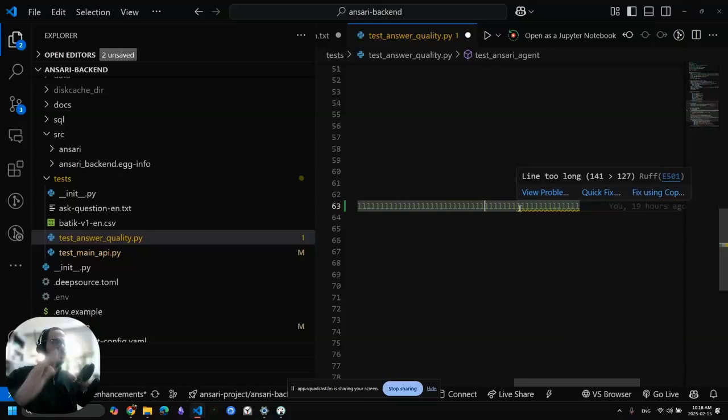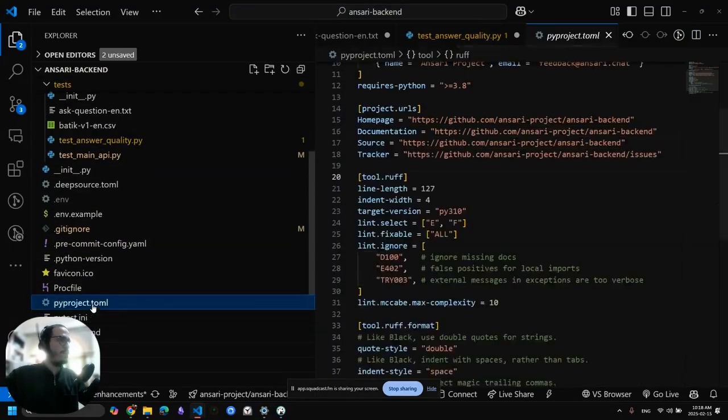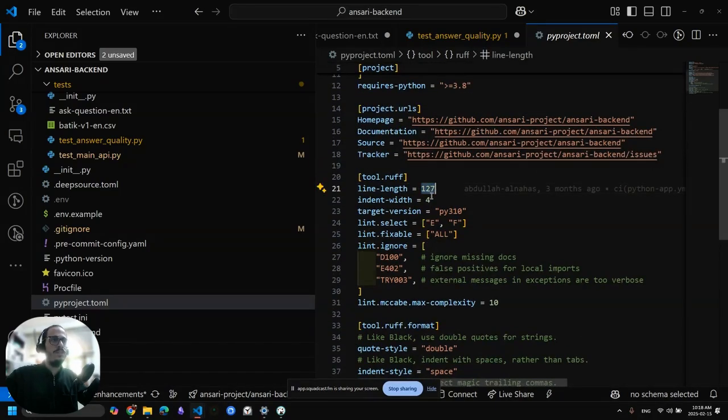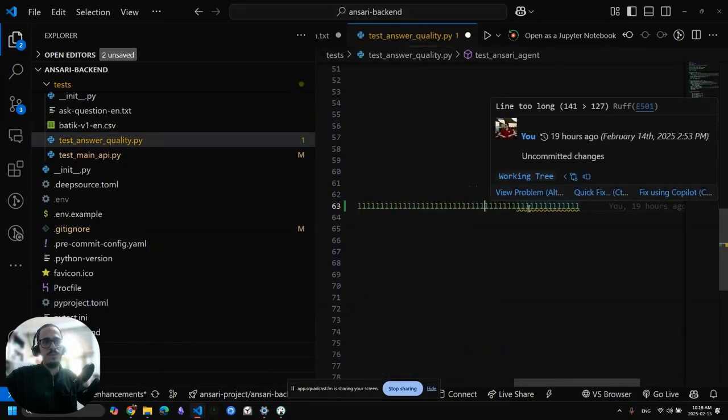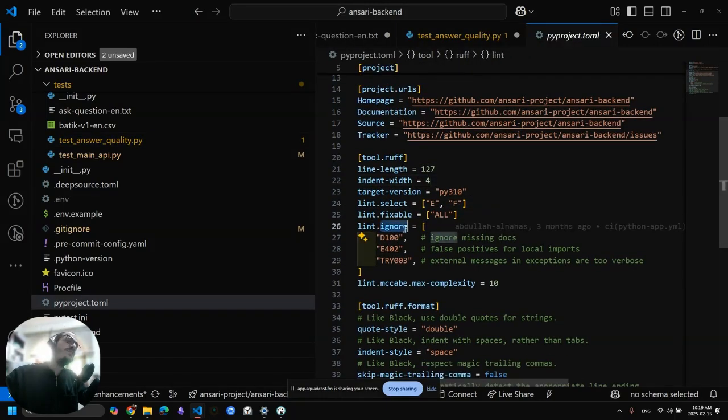What defines this rule? How do you know these rules? In the pyproject.toml file. So here you see line length is 127. If I change this to 130, for example, then I can add three more characters here. There are some other things that we also add as guidelines here, and there are guidelines that we ignore.